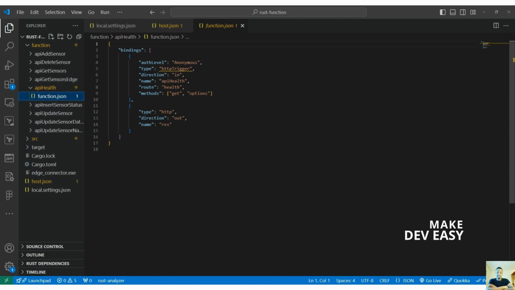So here the auth level is anonymous, and what it means is I'm letting my function decide however it wants to handle authentication. I'm not doing anything, let's say on the Azure side, maybe using the Active Directory as the case may be. And then the direction of course would be in, the name is API health, the route is /health, and then the methods are get and option, pretty straightforward.